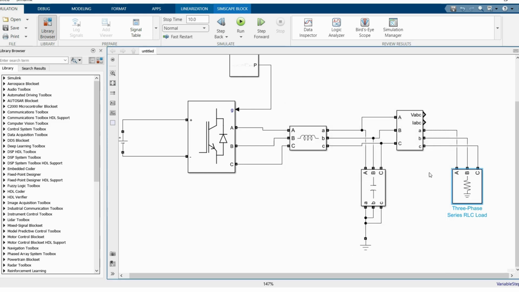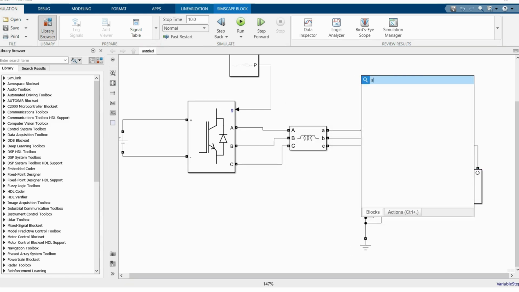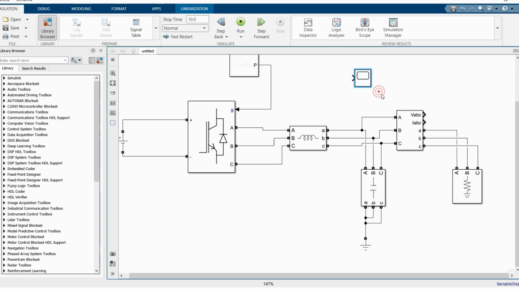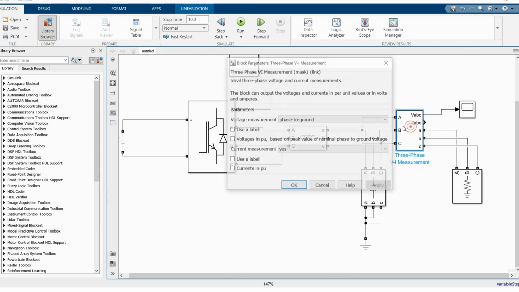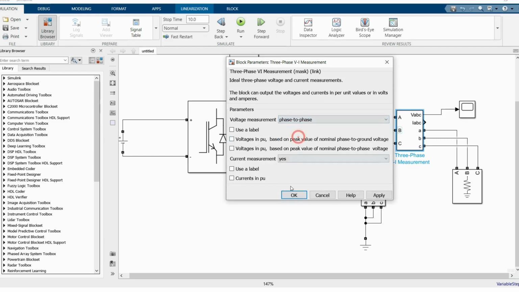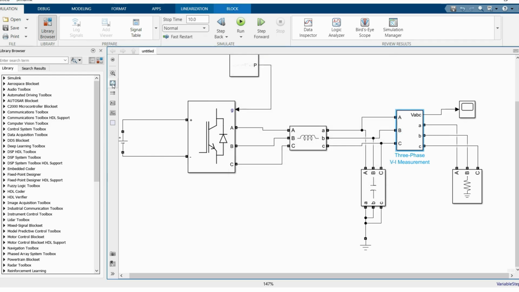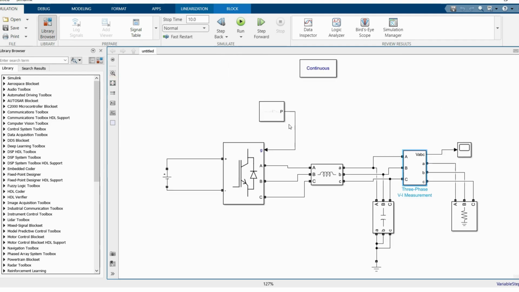Now click OK, and we need a scope to observe the voltage, and I'm setting it as phase-to-phase voltage, current measurement no. Click OK. Now our circuit is okay. Now run this model, with stop time 2 seconds.